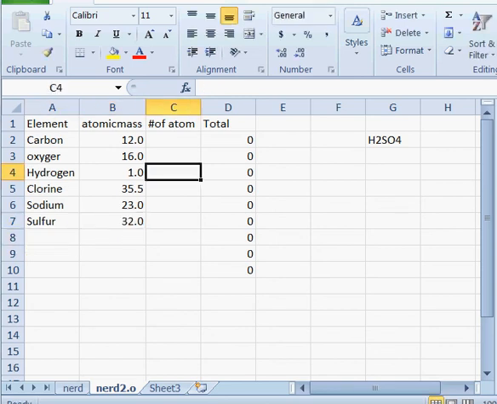All right, so let's see what happens. There are 2 hydrogens in H2SO4. Boom. There are no carbons. There's 1 sulfur. And oxygen, I have oxygen up here, and there are 4 oxygens. Boom, and watch what happens. That automatically updates it, and I now know that the atomic weight for sulfuric acid is 98 grams per mole.